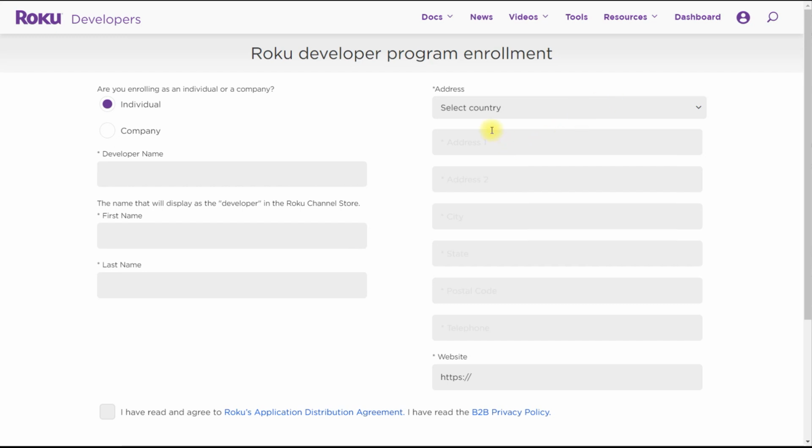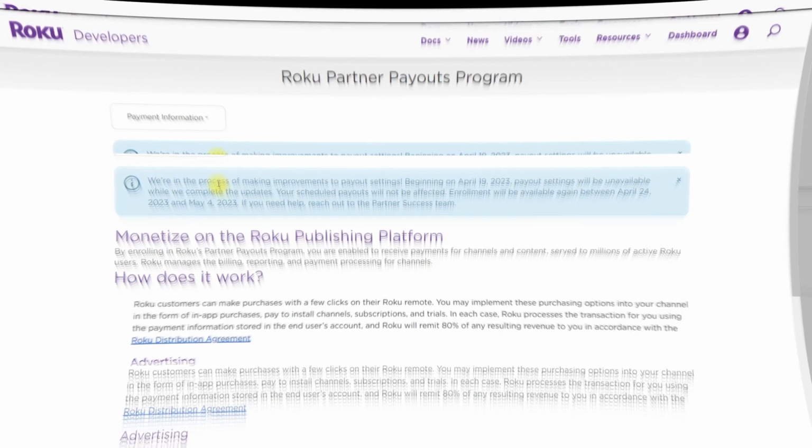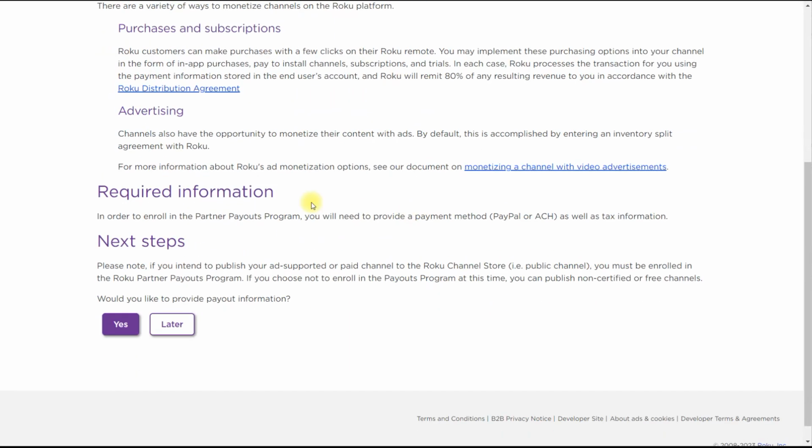Going forward, the setup process is easy and fast. First, you need to enroll in the Roku developer program. You need to provide some basic information to enroll in the Roku developer program. You can join the developer program as an individual or company, and after you fill in the data, you just click on continue. You'll arrive at the Roku Partner Payouts program page.